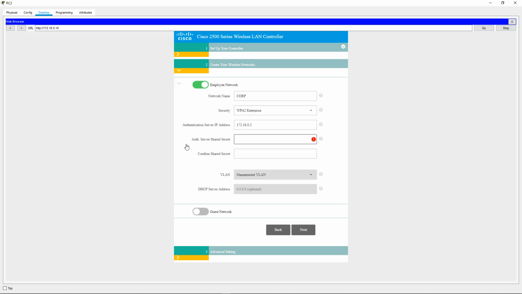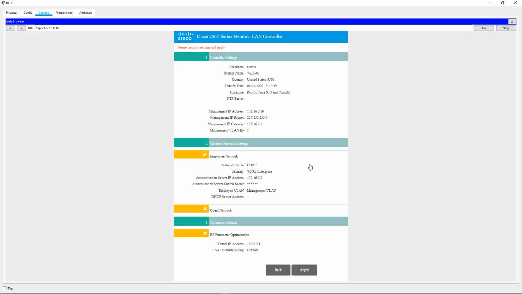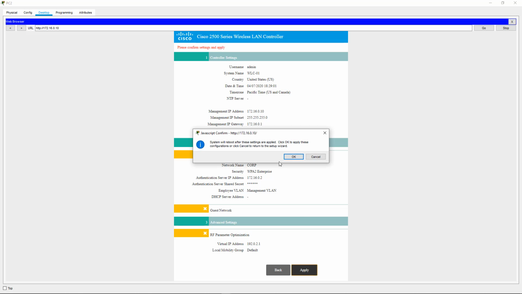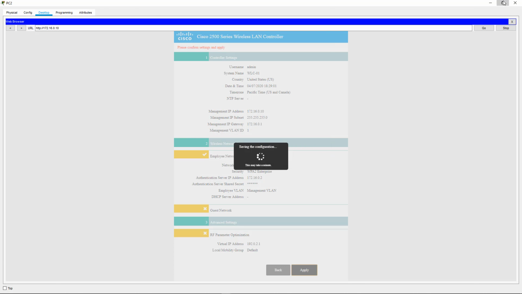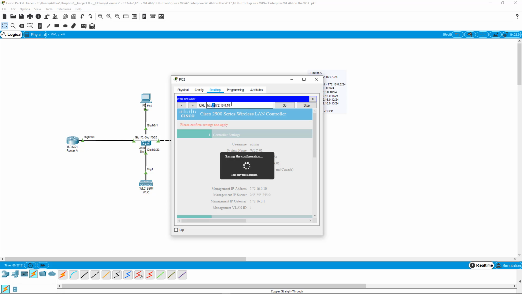Let's go ahead and set up an authentication server shared secret. Management VLAN is fine. Notice it's not prompting us for a pre-shared key because we're going to be using WPA2 Enterprise. Not setting up a virtual IP. Apply, and it's going to restart, and it's going to take a minute, so I'm going to pause while it does that. All right, so that should be long enough.